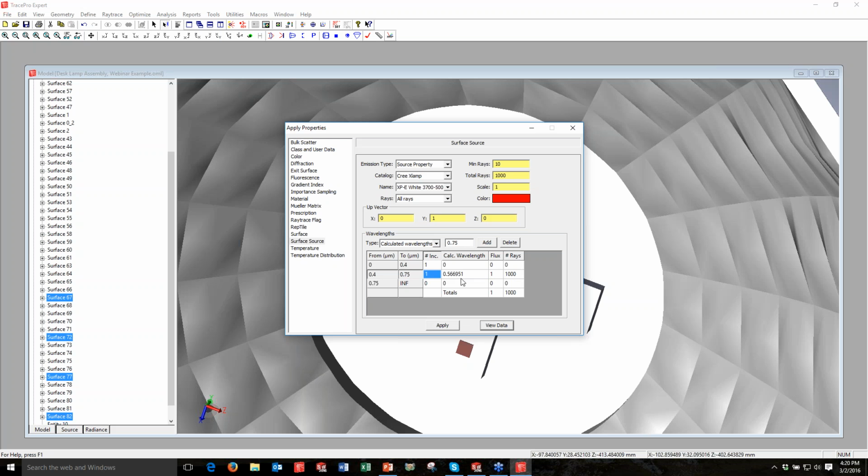And I really want, in this visible range, 0.4 to 0.75, to have 10 wavelengths. So I'm just going to click that. I just put in 10 in this column where it says number sign or pound include, click somewhere else, and it automatically fills in those wavelengths. And it automatically weights the flux at each of those wavelengths depending on the spectrum that's defined as part of the surface source property.